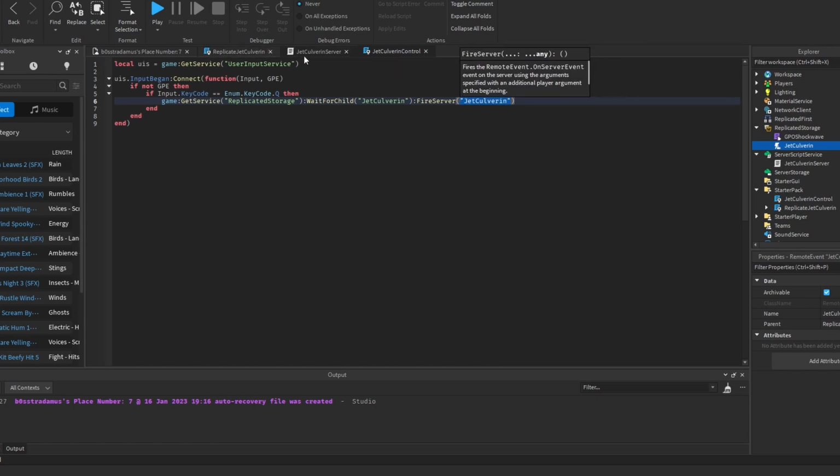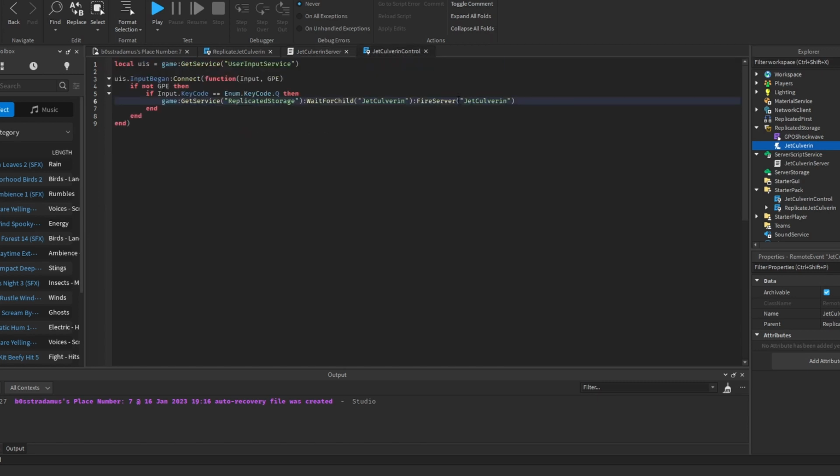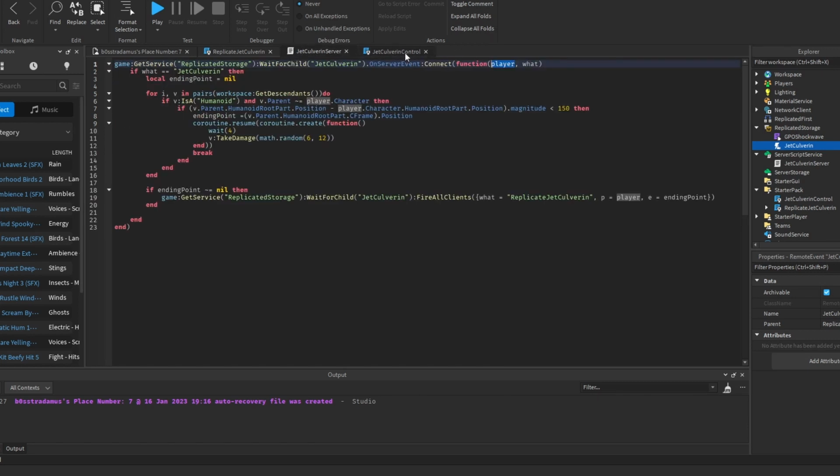So this right here is this what, okay? So what equals this one, and what tells us what to do, all right? Now the first argument right here, you guys might wonder, is not included in here, but it is being passed automatically with each fire server, and represents the player who has fire servered, all right? Now if what equals Jet Culverin, then this code right here is happening, okay? And this code we can categorize by the following. This part right here is responsible to find an enemy you're trying to perform Jet Culverin on, okay? And if an enemy was found, that's basically what happens right here.